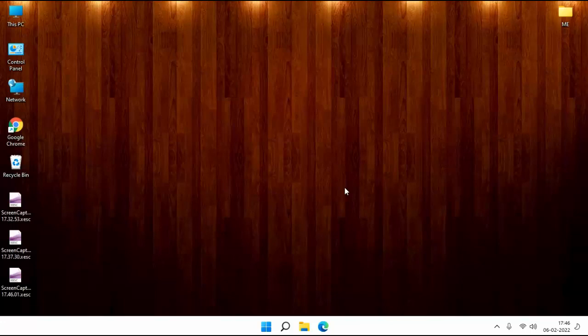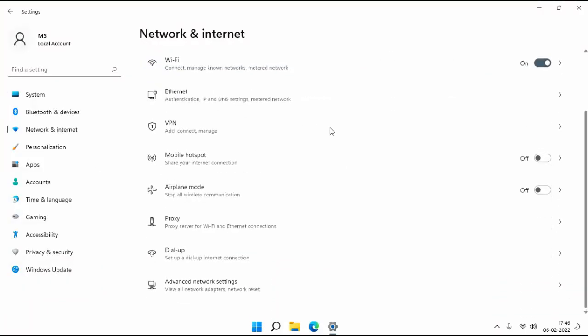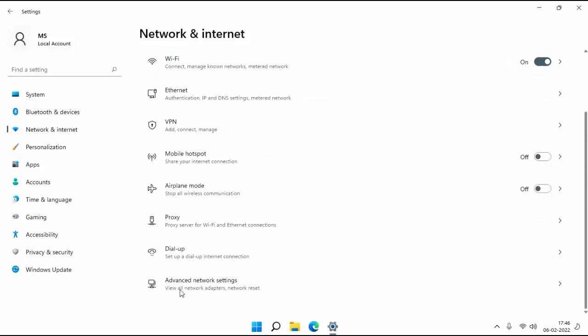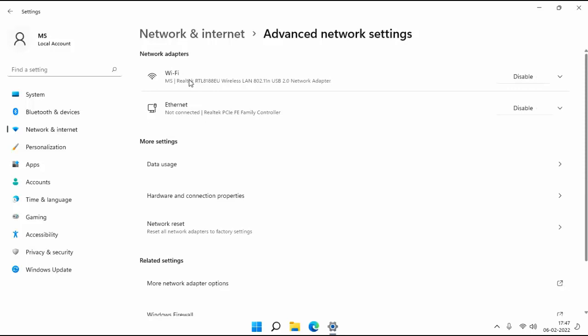For that, you need to open your Windows 11 settings, click on Network and Internet, click on Advanced Network Settings. You should disable and enable your adapter, whether you are using Wi-Fi or Ethernet. If you are using Ethernet, click on Disable, then click on Enable. If you are using a Wi-Fi network, click on Disable and click on Enable.